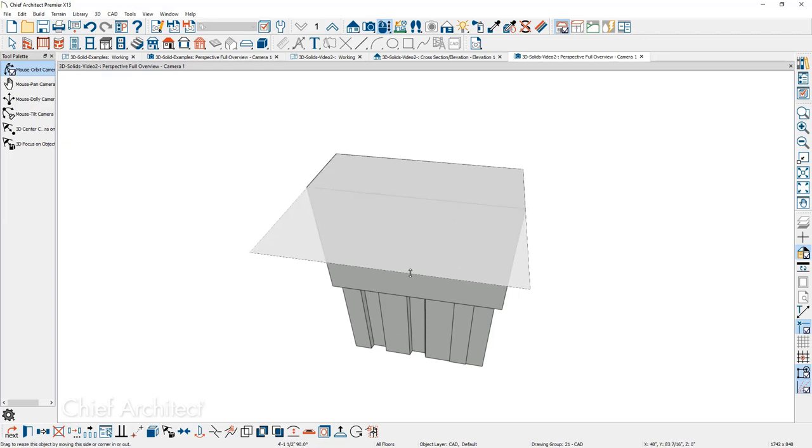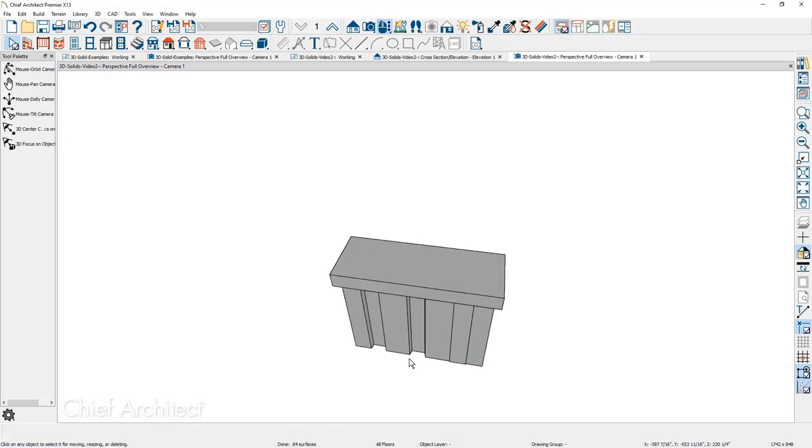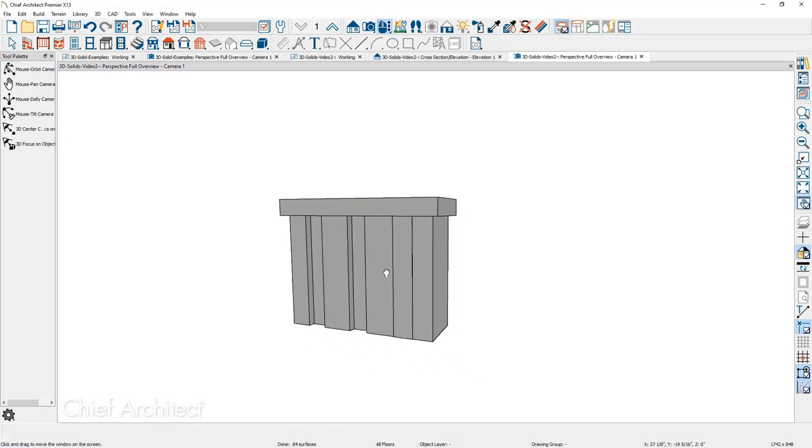We'll just pull this back down. This is going to work as our platform. Select the top of it. We'll just pull that down so that we approximately have the platform.